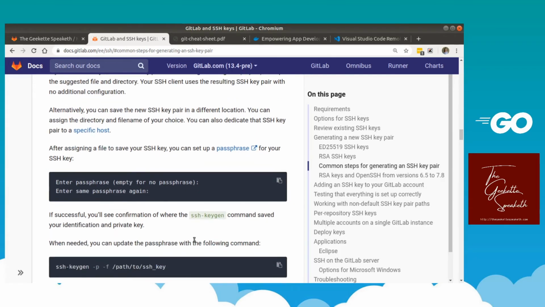Then it will ask you for a passphrase. Again, if you don't want to set a passphrase, just hit enter twice. Once you've done that, you should see the confirmation screen and the location where your keys have been generated. I say keys because there are actually two keys generated, a private and a public key.